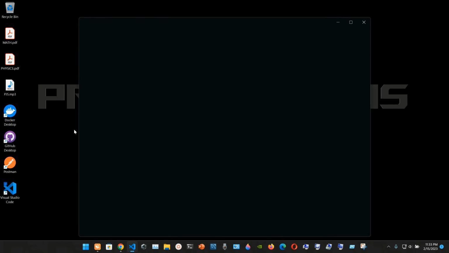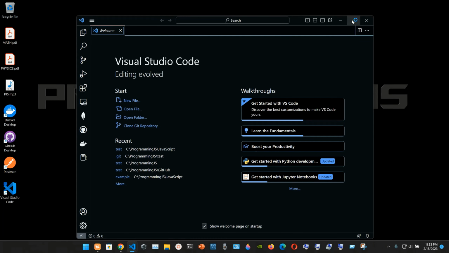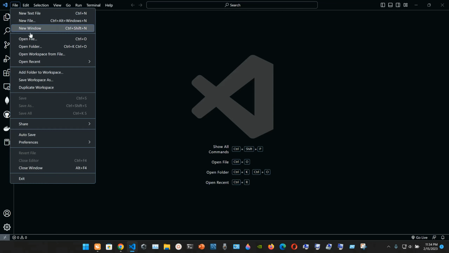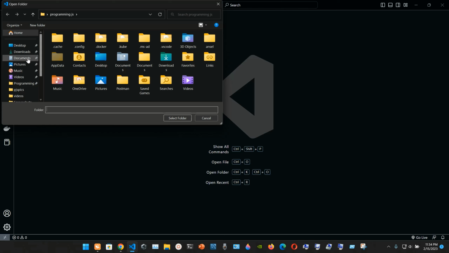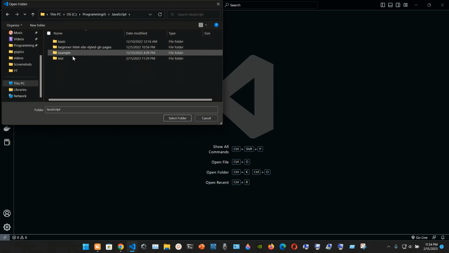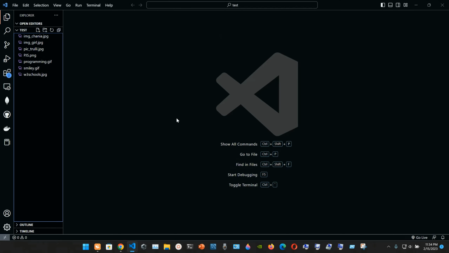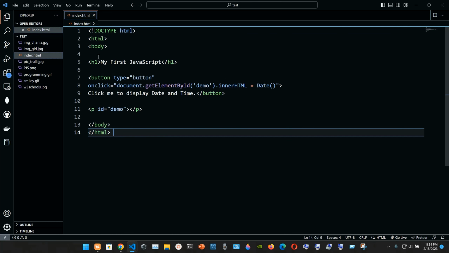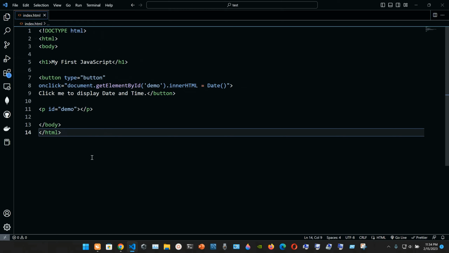I'm going to go to Visual Studio Code and create a file. Okay, so I'm going to go to my folder. It's going to be in programming, JavaScript, and test. I'm going to open this folder. Here, I'm going to go to new file, and I'm going to name it index.html.